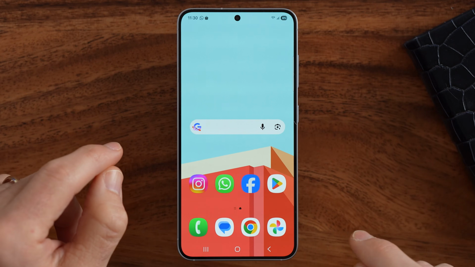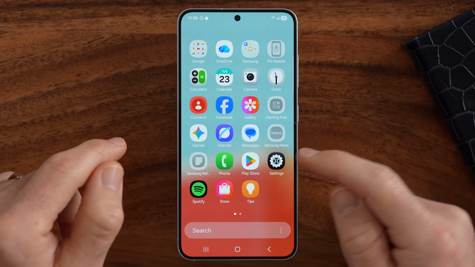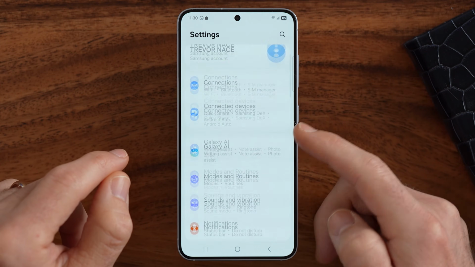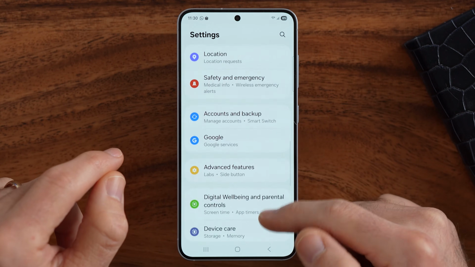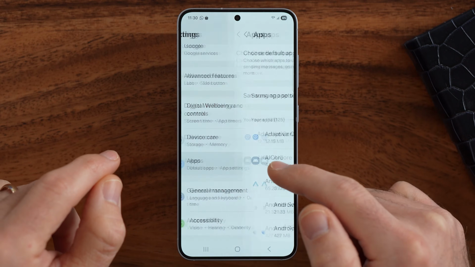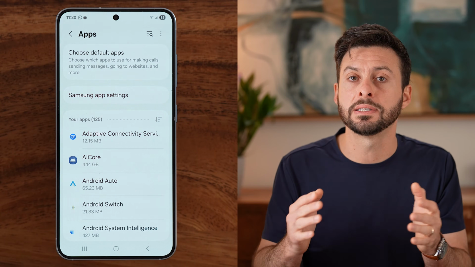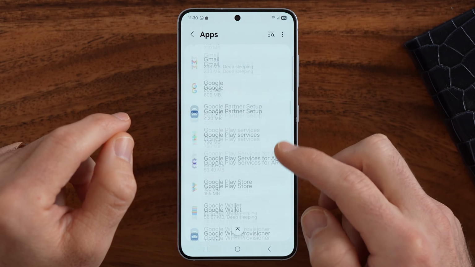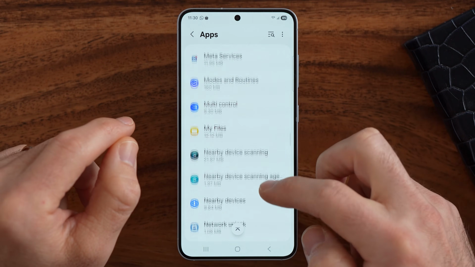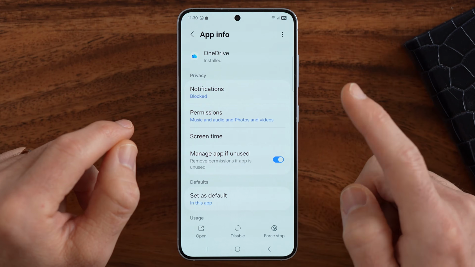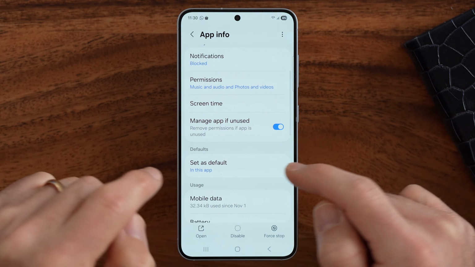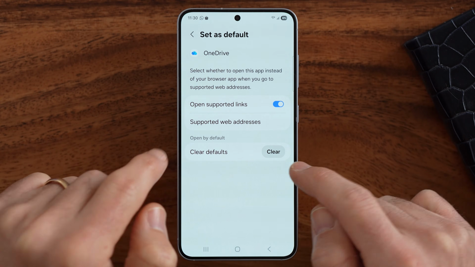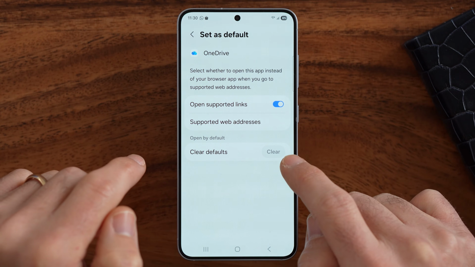Let's hop out of here and instead let's get to your settings. Within the settings, we need to navigate to that app that is set as the default PDF viewer, in this case, OneDrive. So just go to OneDrive on this list, scroll down until you get to that as the option, and now you'll be able to see set as default. Instead of this being the default, I'm going to clear this.